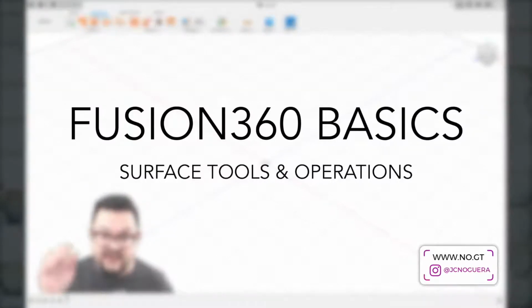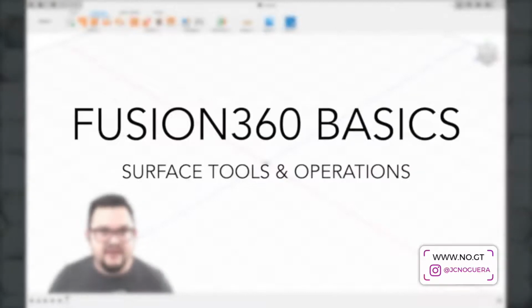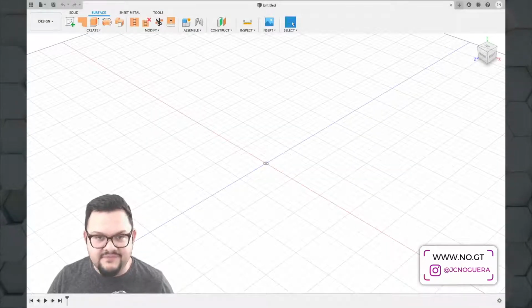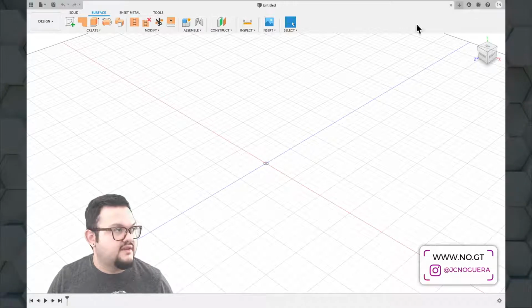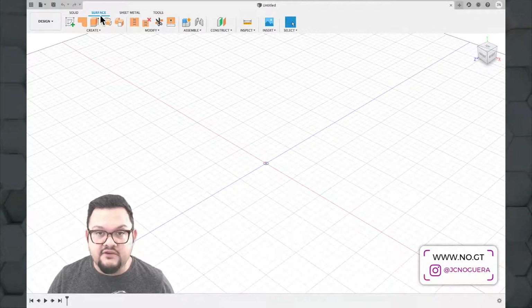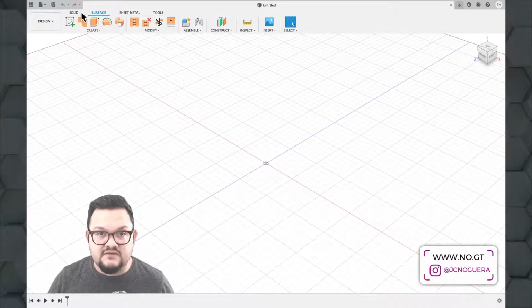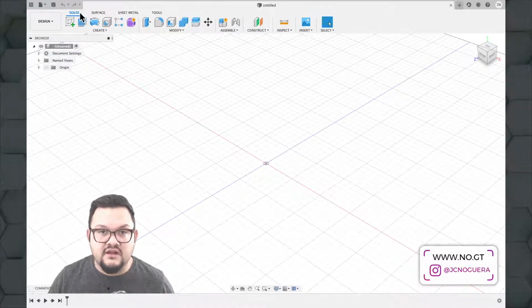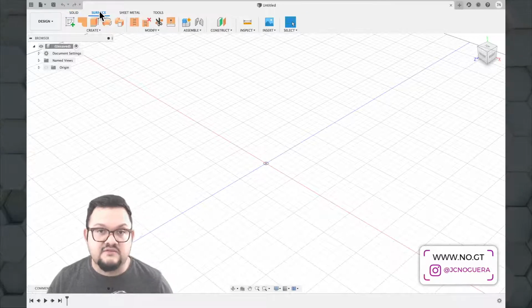Surface tools are excellent to create complex geometry with a lot of control over everything that you're doing, ultimately ending in a solid model. The surface tools you will find here under the design environment, underneath the surface tab, and you'll notice that these tools have a different color than the solids tools. Solids tools have this blue color that differentiates them, and the surface tools have this orange color.